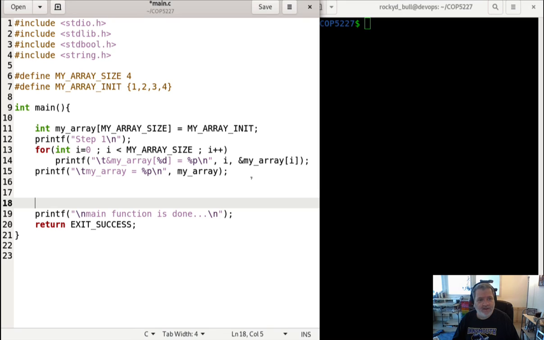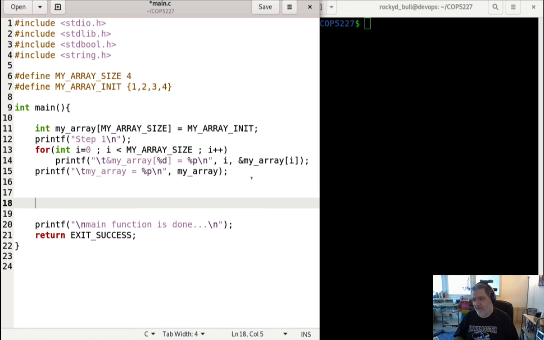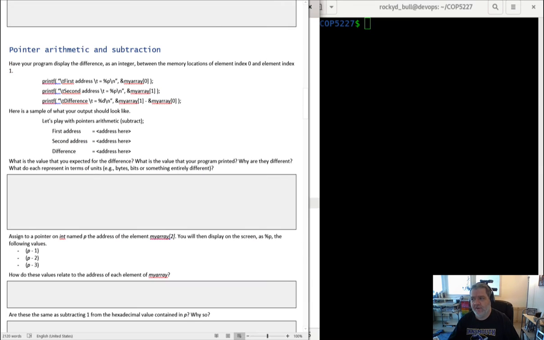The instruction tells us that we would like to display the address of the first element. Actually, let me go back to the instruction because I think I'm going in a loop here. No, we want to display again the address of the first element, address of the second element. So we have done that already with the loop, but now we're going to do it one at a time with the code that is given to us here. And then we want to do the difference, the subtraction of one memory address to another memory address.